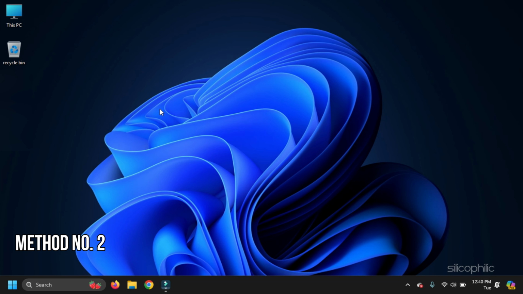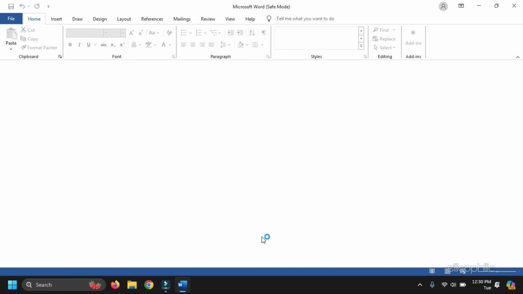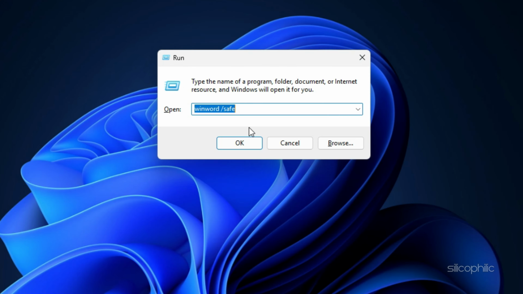Method 2. Disable add-ins. Press the Windows plus R to open Run utility. Type winword.exe /a in the Run command box and press Enter. This should open Word in safe mode without plugins. Or you can also use winword /safe to start Word in safe mode as shown previously.